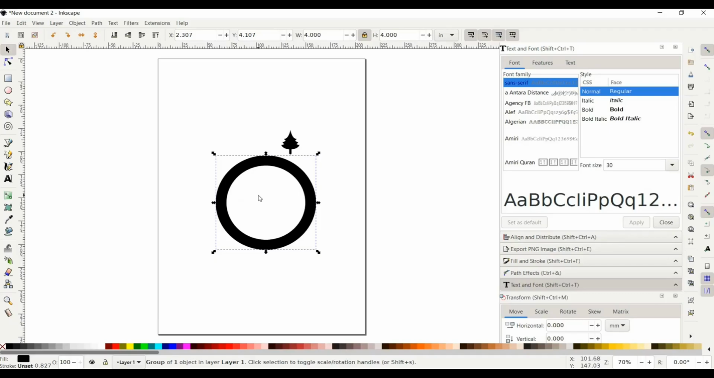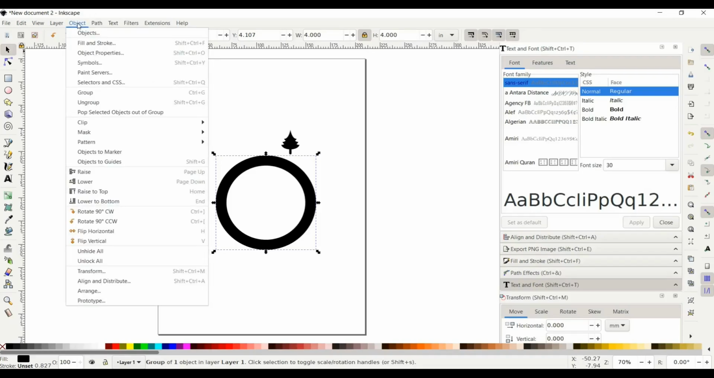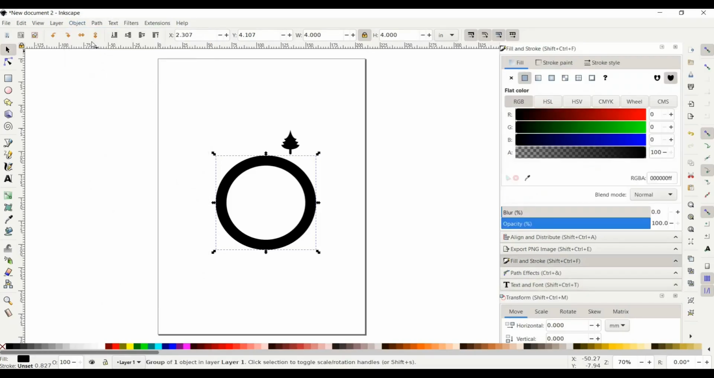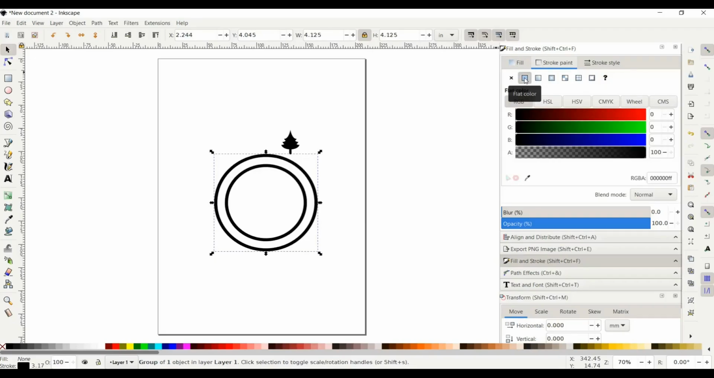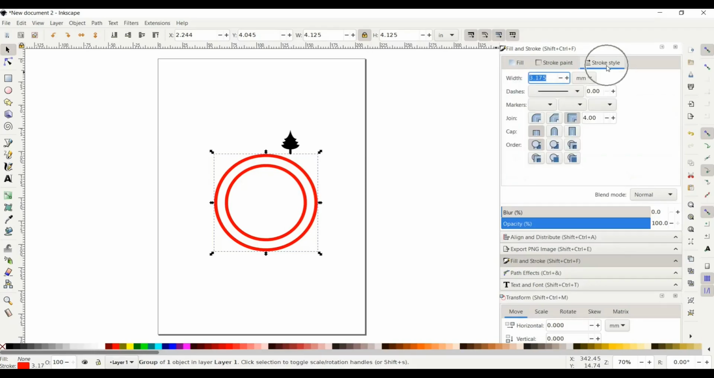Now I'm going to add no fill to this, so it doesn't have a fill color, so I'm going to go to Object right here, Fill and stroke. Over here, I'm going to select fill, no fill color. Then I'm going to put a stroke paint on it and select stroke paint right here, flat color. But I want that color to be red, so that's just the color I use for cutting. And then I want it to be thinner, so I'm going to go to stroke style and just decrease the thickness of this stroke.